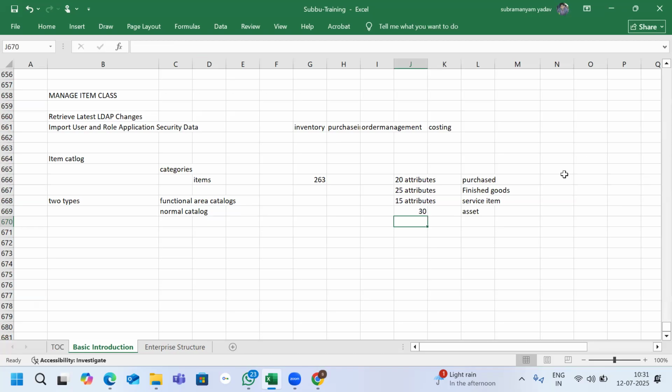We might have some 20,000 purchase items, so we can't go one by one. For all these 20,000 items, we'll assign a purchasing template. We have some 10,000 finished goods items, so we can't assign separate attributes one by one. We'll create a finished good template and assign it to these 10,000. By default, these 25 attributes will be set automatically.